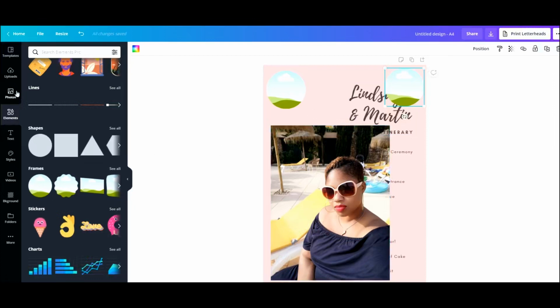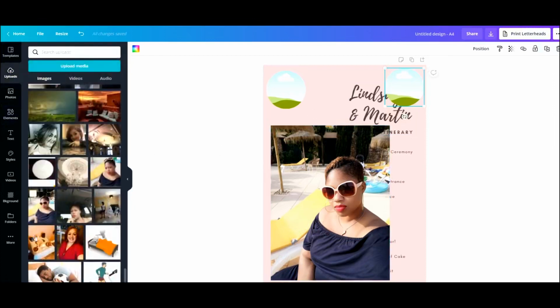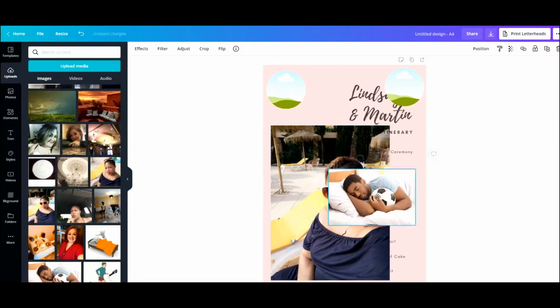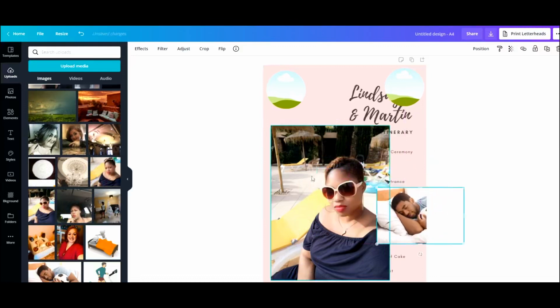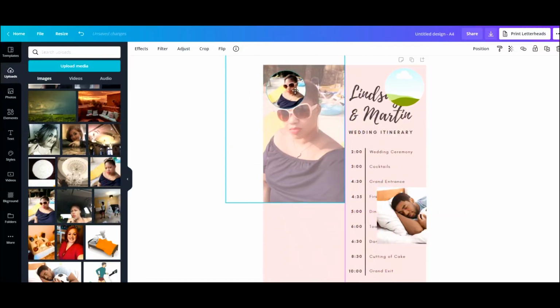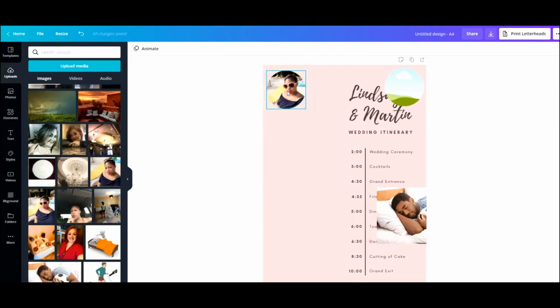And we're going to go back to uploads, and we're going to add our groom. So here he is in the hotel sleeping whilst I sunbathe outside. We're going to leave you over here, Martin. We're going to select Lindsay and put Lindsay here. There we go. And that's pretty much it.